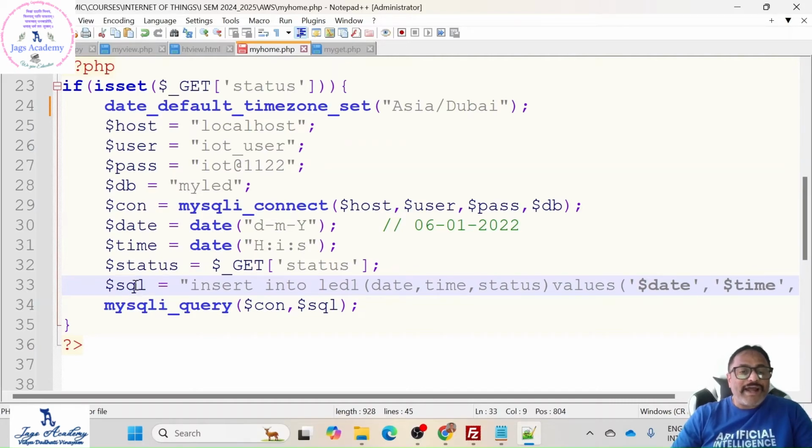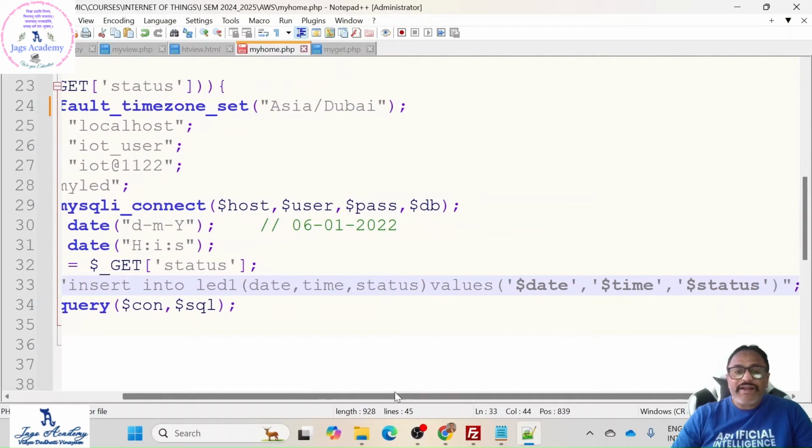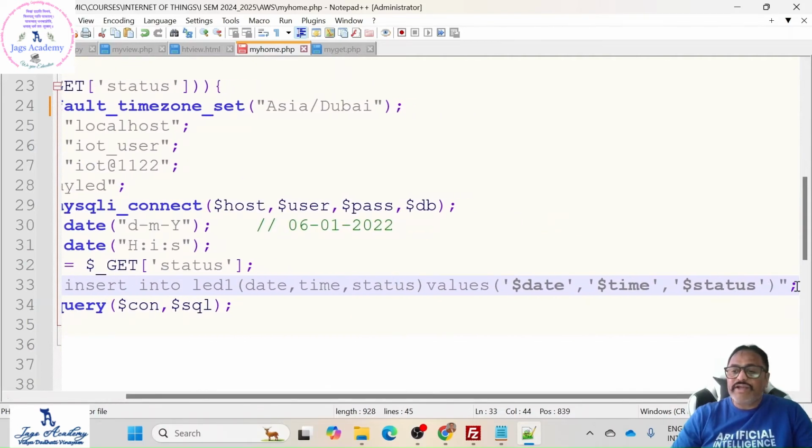As you know, you create an object for the SQL statement corresponding to MySQL: insert into LED1. This is the table name. Okay, so what I'm going to insert into table LED1 is date, time, and status. It should be in the same order as you declared. Values. What are the values you're going to put there? Date, time, and status. So these are the values you're going to put into the database.